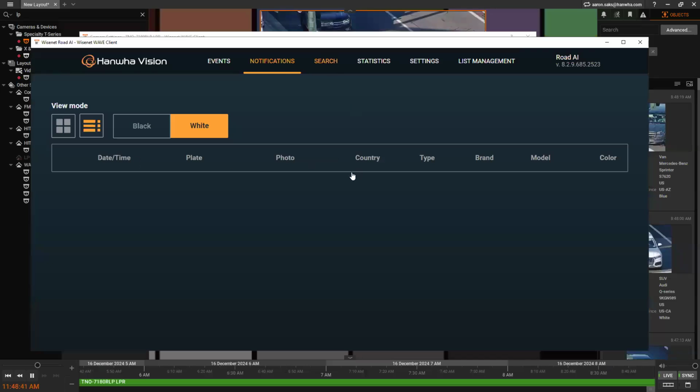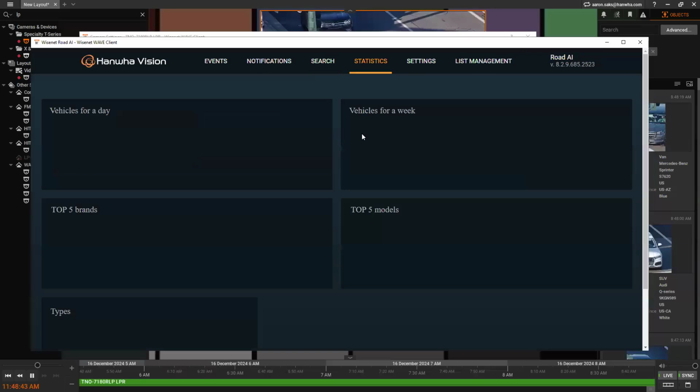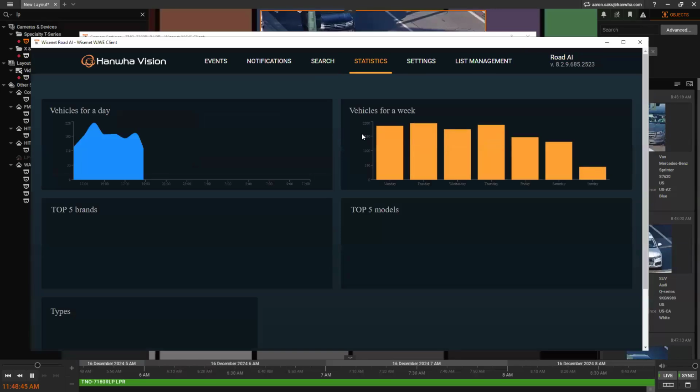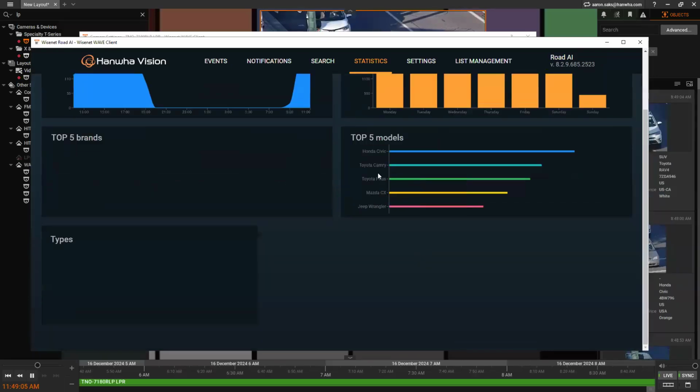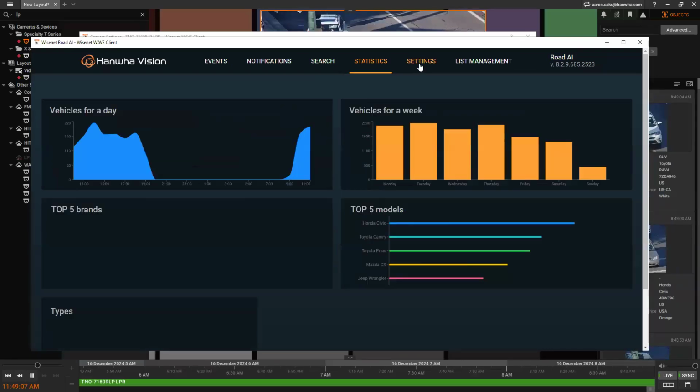You could use this search here if you want, but then also be able to see this statistic panel, which again, some people really like being able to see. And the fact that you can put a mouse over and see, aha, today, this hour, we had 201 vehicles. Last hour, 171. On Monday, we had 2,042. Top models, everything, you can put your mouse over and see all that data. And then the settings page.